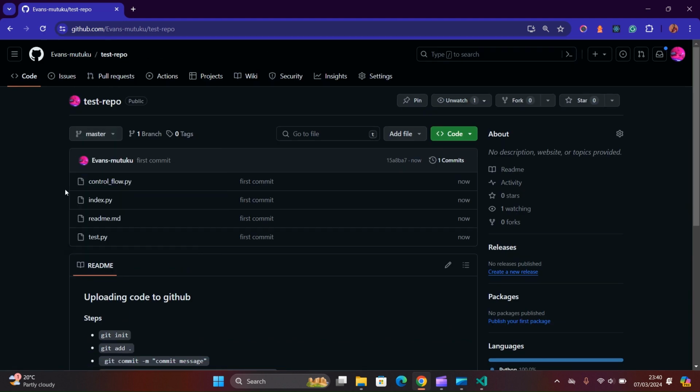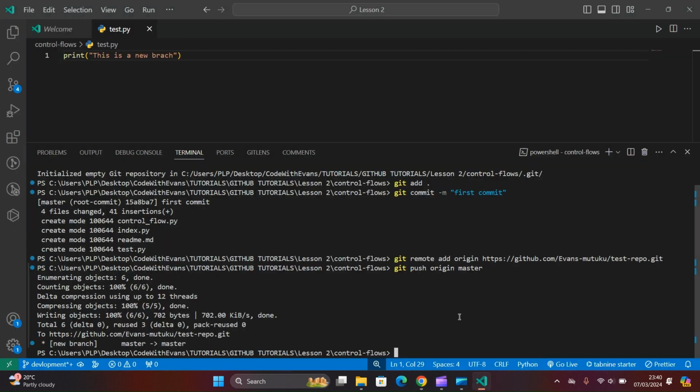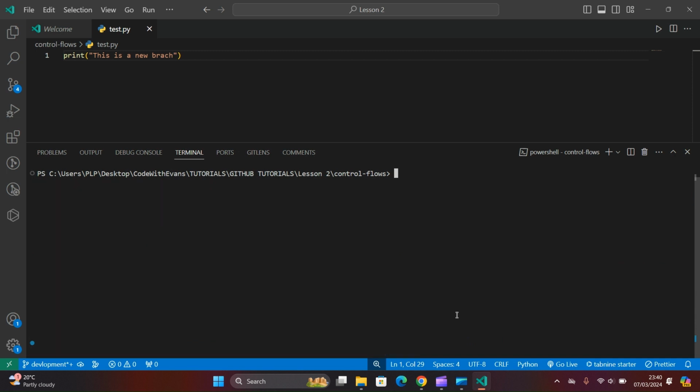But now, how do we create another branch in our main repository? To create that another branch, we do git branch, and then you add the name of that branch. We can call that name test, or we can call that name dev for development or for testing.